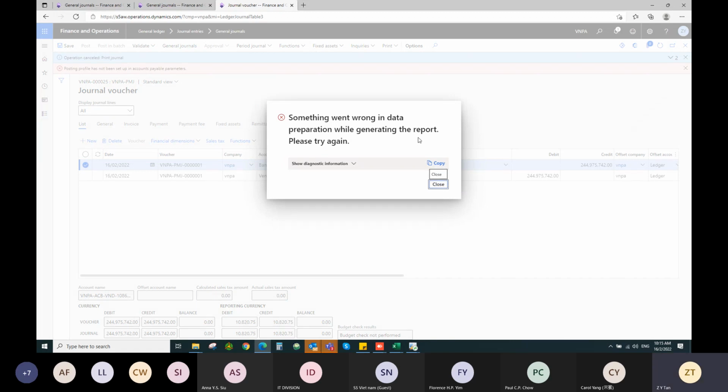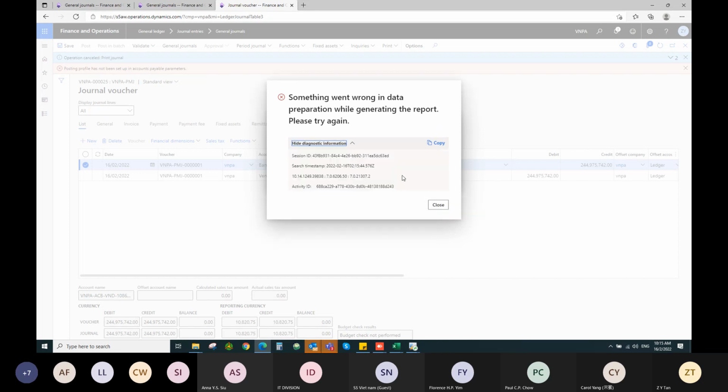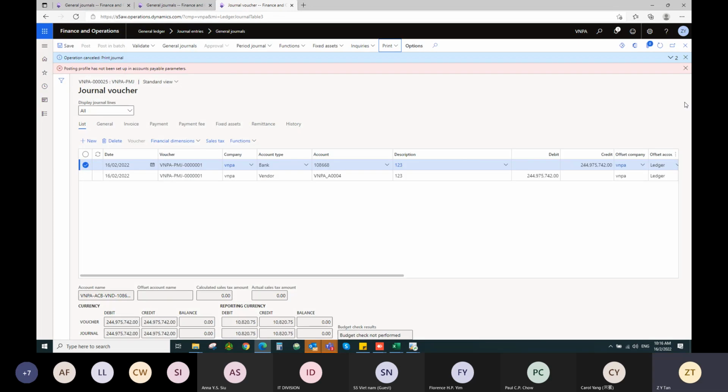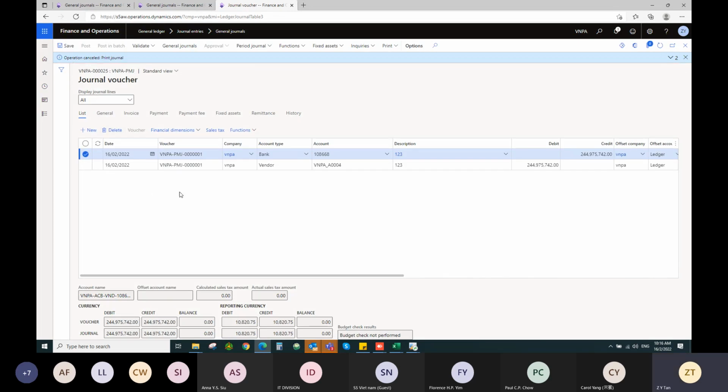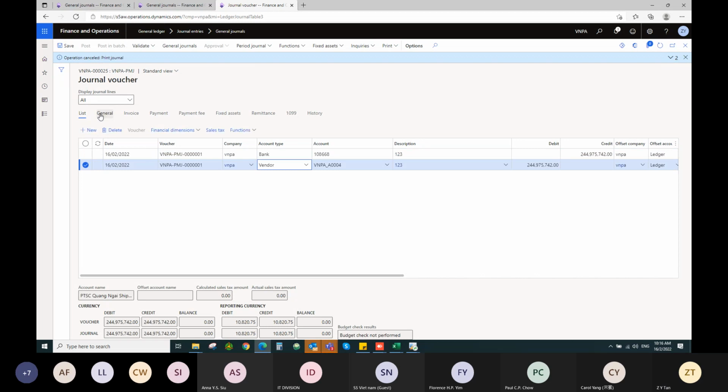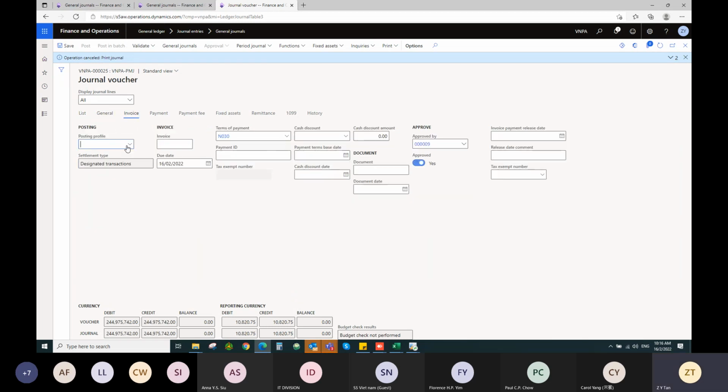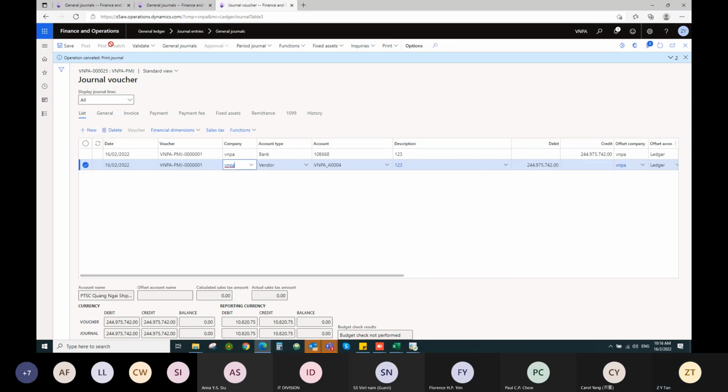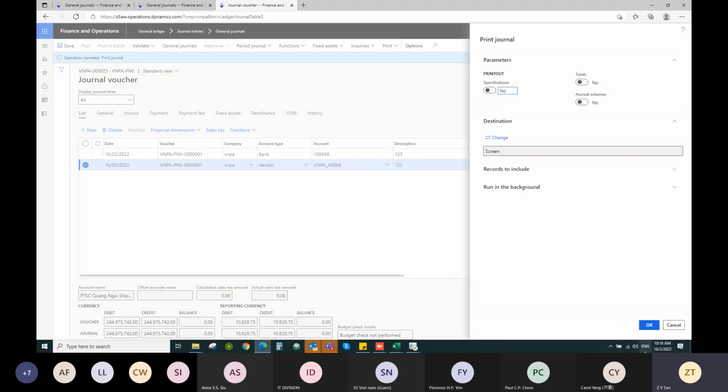click on diagnostic information. Cannot see anything. Close. Close, we try again. Posting profile not done. Posting profile. Okay, just now the error message says the posting profile is not selected. So you need to select the posting profile. Then we'll try to print the journal again.